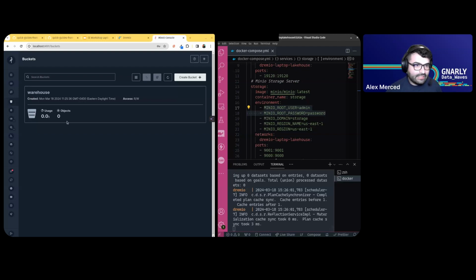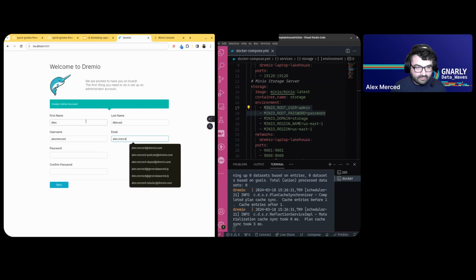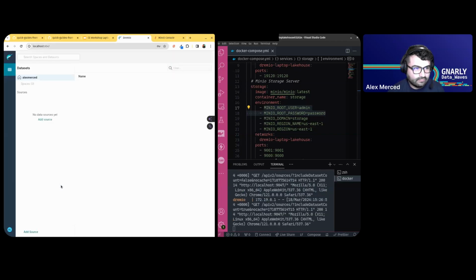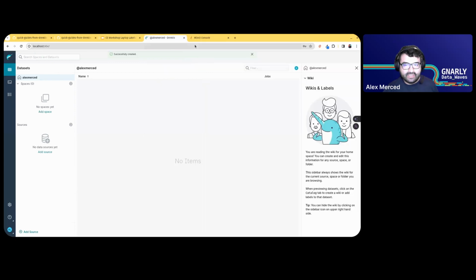So I have the container. Now I can head over to Dremio. The first time I go to Dremio in the browser, it's going to have me set up a user. So I'm just going to set up an initial user. Okay, I'm going to set up a password. And then here we see our Dremio environment. I'm going to make that full screen.